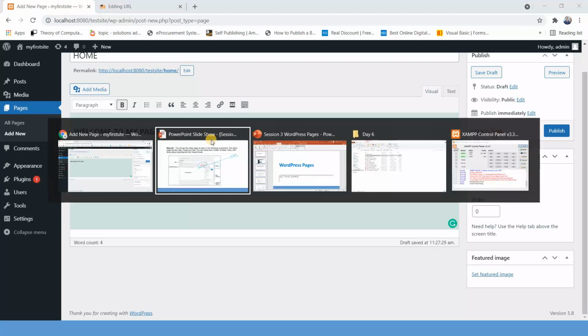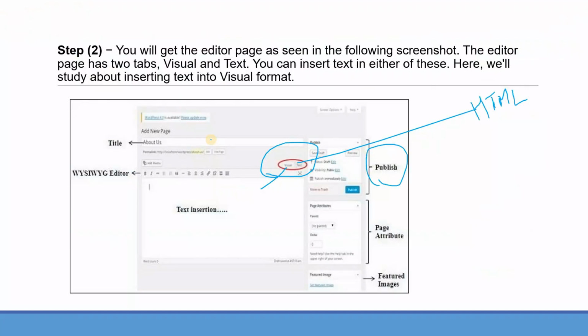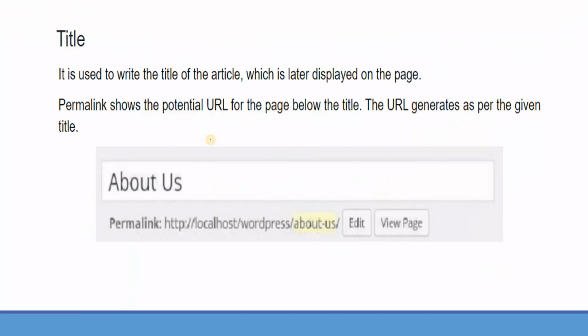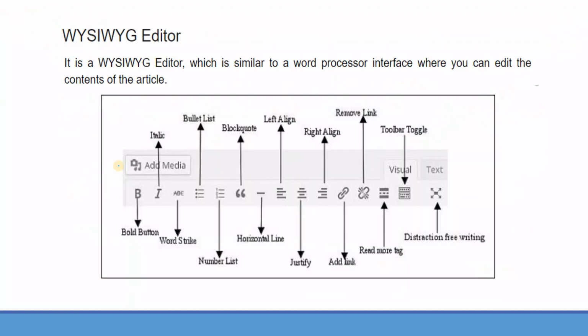All these options I have explained in this PPT. Let me show you this. The first is the title, which is used to write the title of the page. Then the what-you-see-is-what-you-get editor, where you can get these different options. Each option has a name, so by this the text will become bold. If you want a number list, you can use this numbered list or bulleted list. So different options are there.